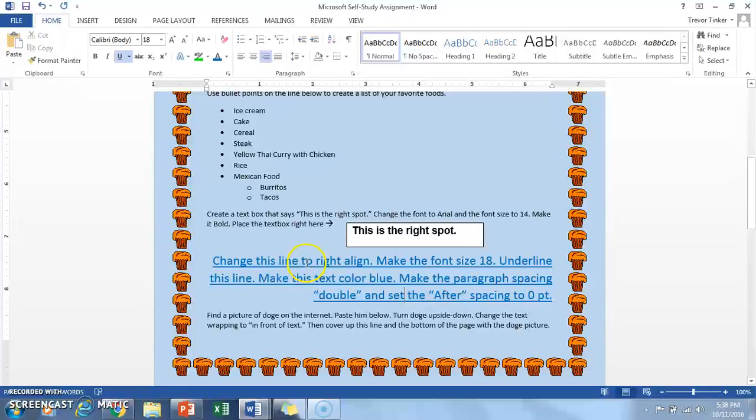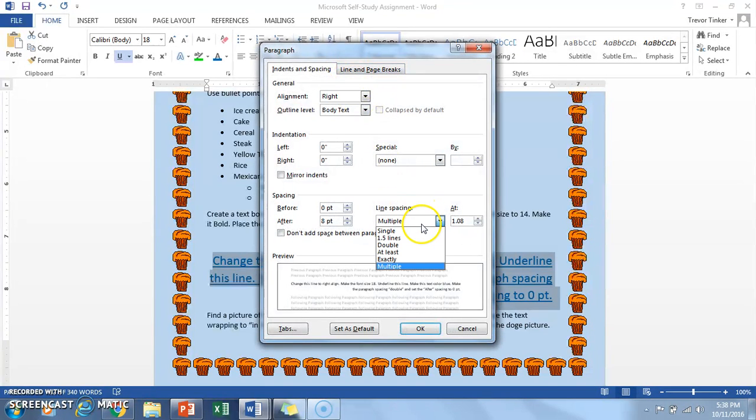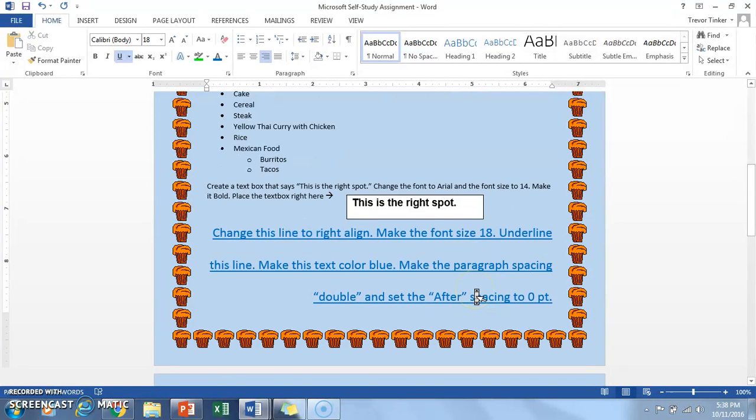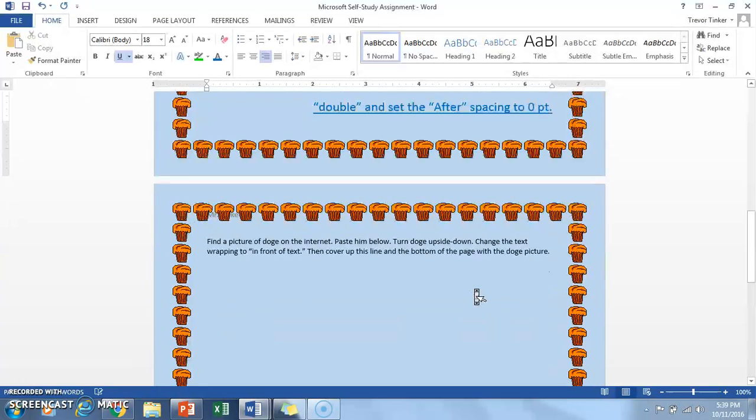Then make the paragraph spacing double. So we'll go to paragraph settings, and now we'll go to double. And let's remove the after spacing. So now we have this. And look at that. Alright, this is looking really good. Let's move on to the next one.